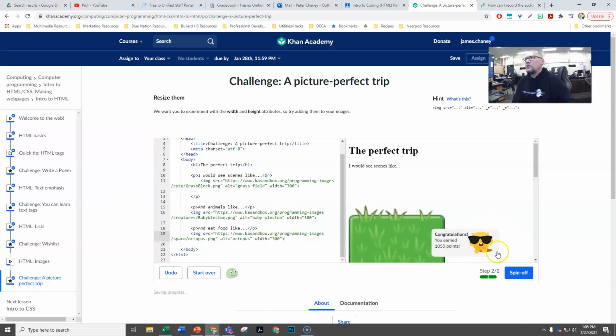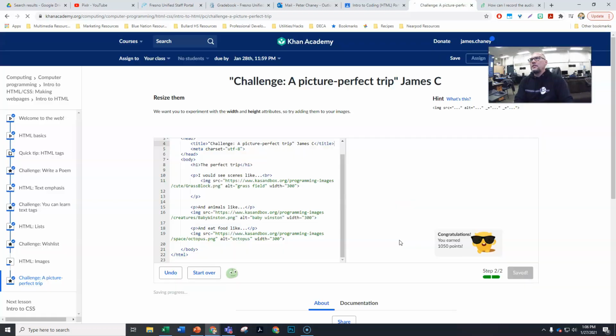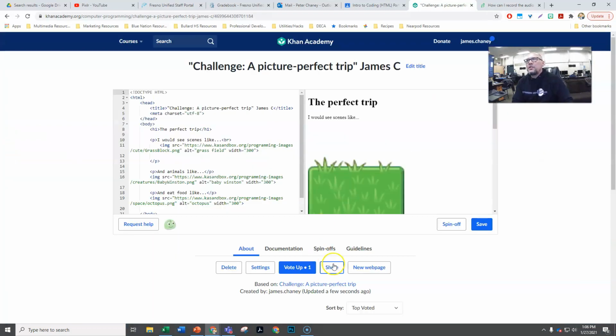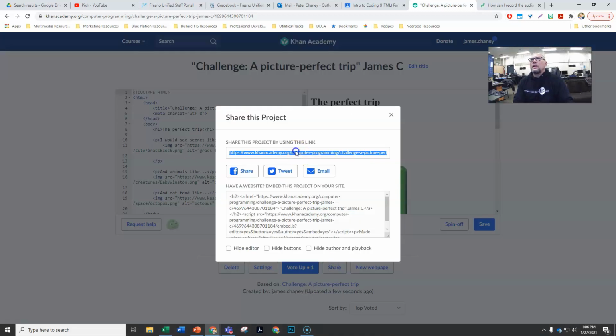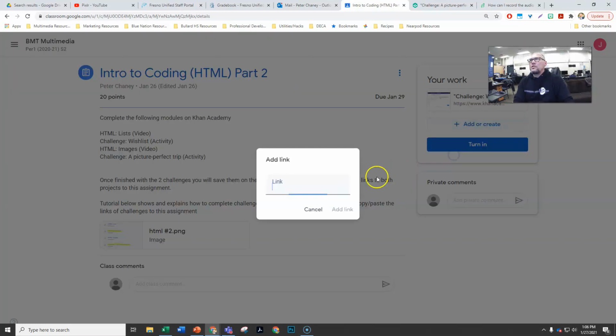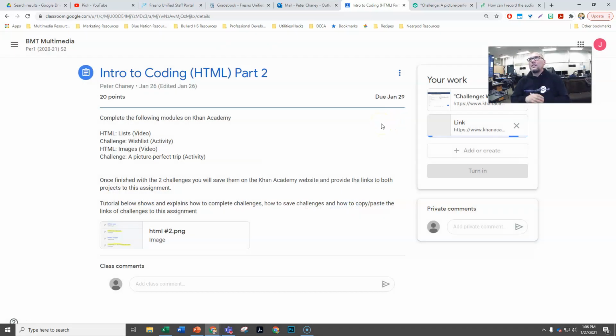Finish my challenge. Spin off, and again we don't need the words spin off, and we're going to put our first name and maybe last initial. You'll save it and share, highlight the whole thing, go to Google Classroom, add your second challenge, Control V to paste. And that's how you turn in the second 2 challenges for the HTML2 coding.